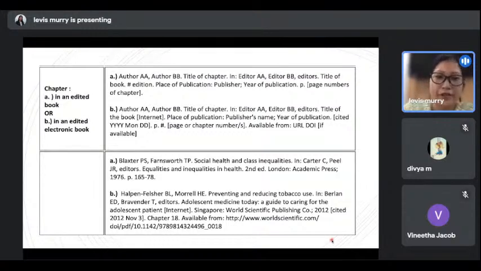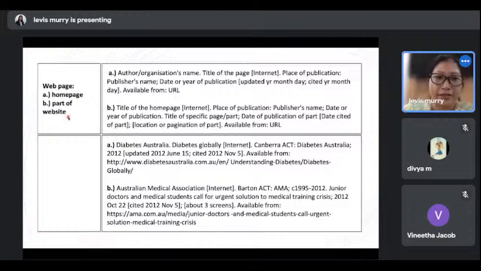So if you are referring to a website, a web page, then again you have to write it in this manner. All right. So here, see, this is the title of the homepage you have to write. Okay. This is taken from Diabetes Australia, Diabetes Globally, and from the internet it is taken, and where it is published, okay, if it is written, all right.